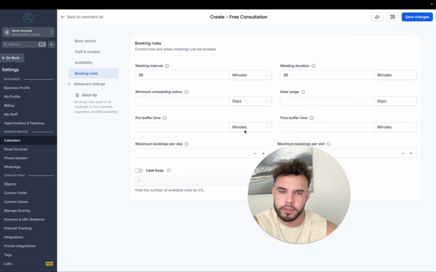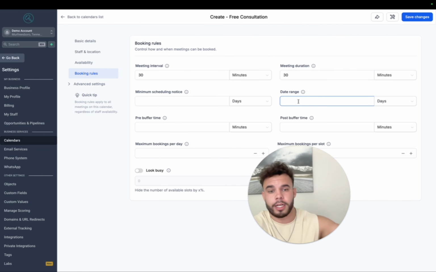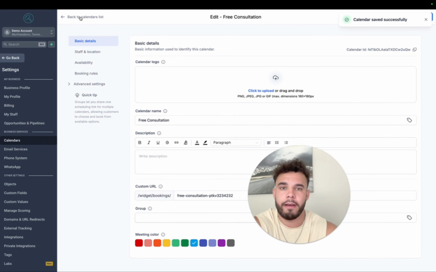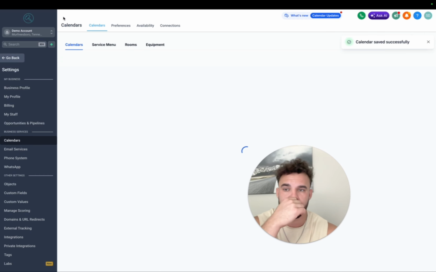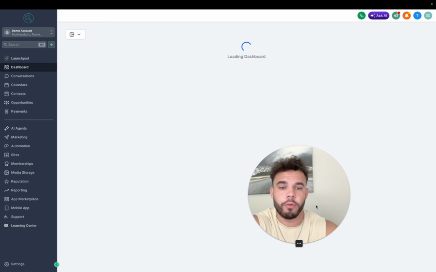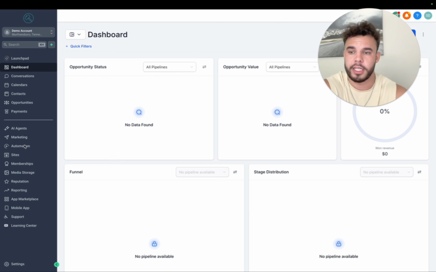But you can give minimum scheduling notice, a date range for when people can book appointments. So only a couple days. I usually only like to give people like 3 days to book appointments. That way they can't book it like a month from now and forget about it. So anyway, you can kind of go through all that. I'll just give it a random slug name and then save the changes. And now we have a calendar. Let me go back. We have our calendar, and we have our intake form from Facebook connected to the CRM, right? So that is the prerequisites for building the automations.